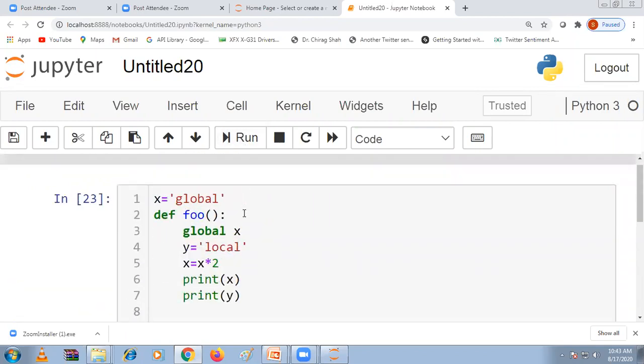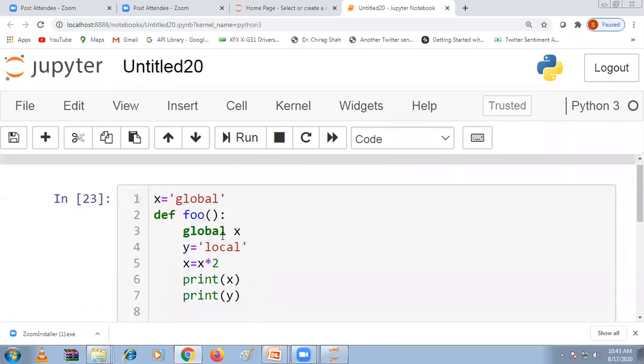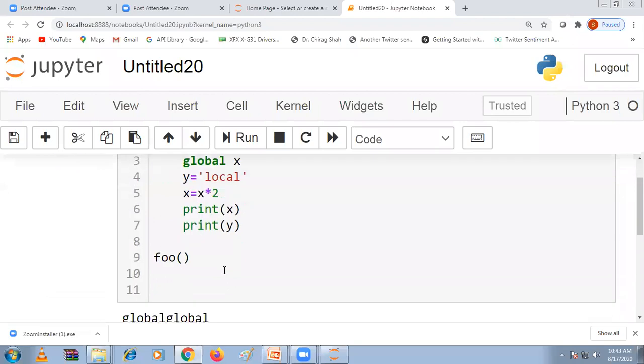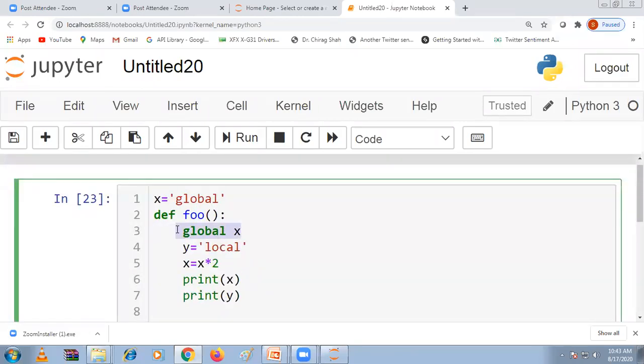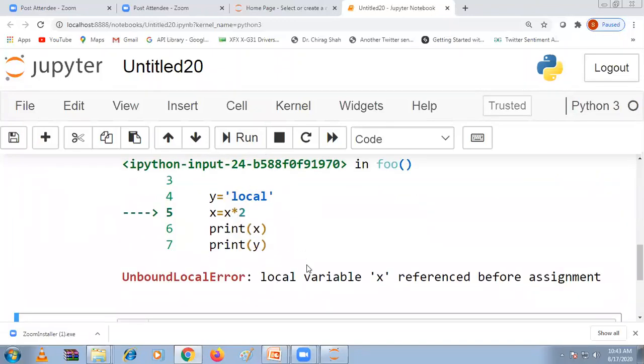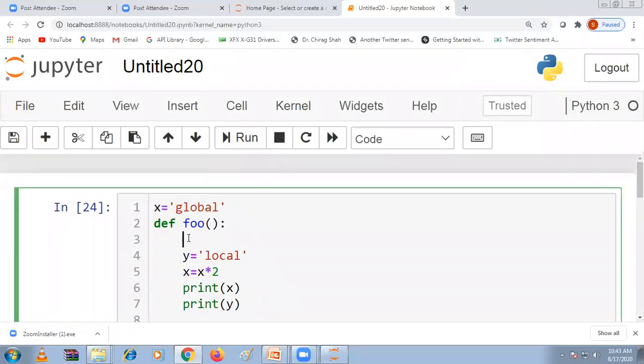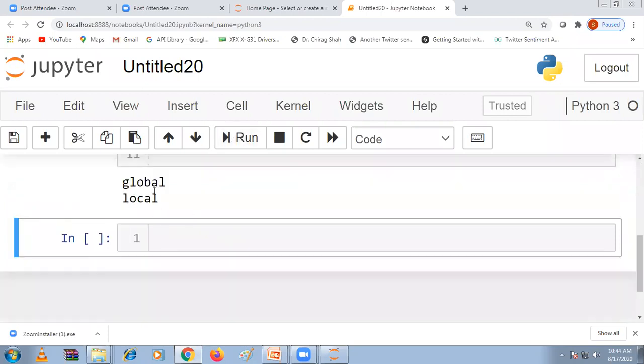See, here you can modify global x and you can perform an operation. And if you are not specifying this, you will get the error message. So if you want to modify, you have to specify. And if you only want to display, if you only want the print output, then you need not specify.